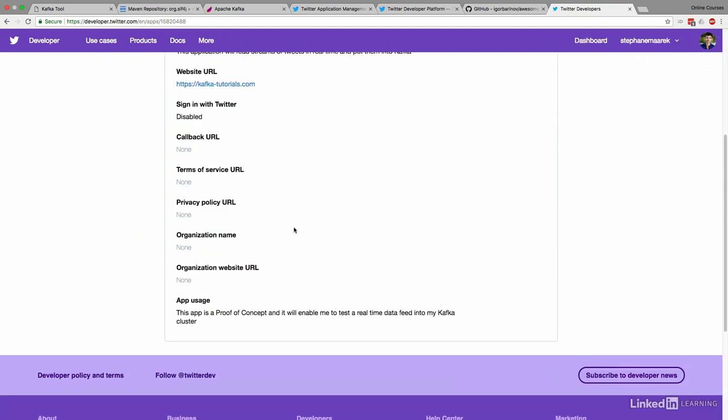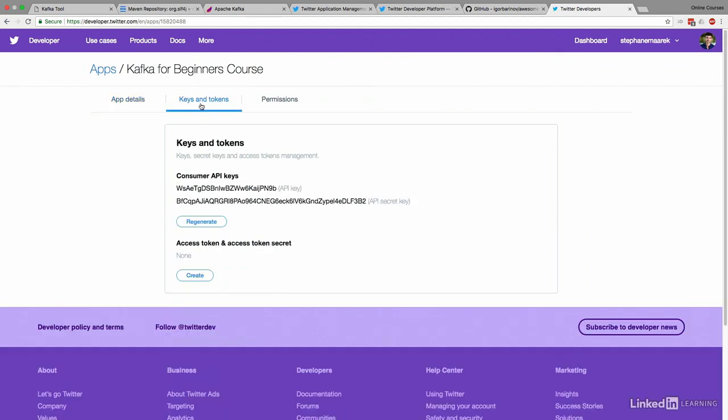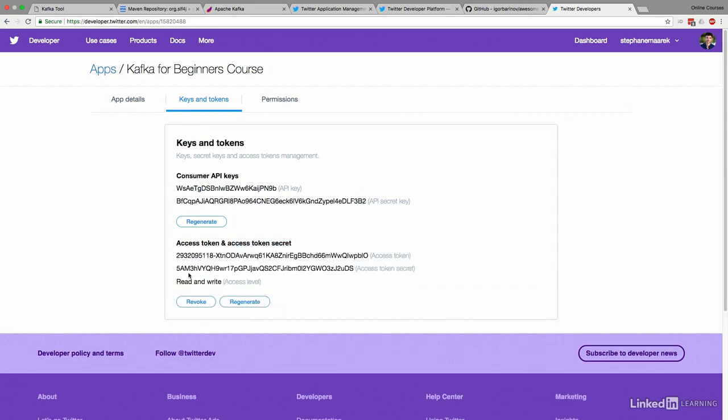So we need to get some interesting stuff. And so it's under keys and tokens, and you're going to have a consumer API key. So this is an API key, this is an API secret key. And then you have to create an access token and access token secret. So these are very, very sensitive information.